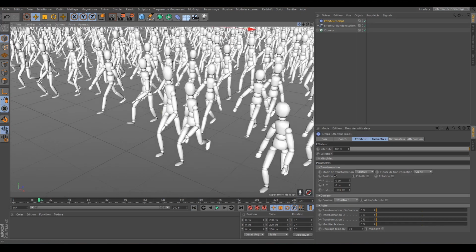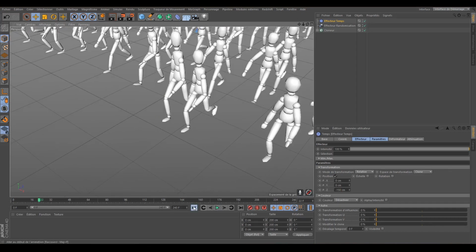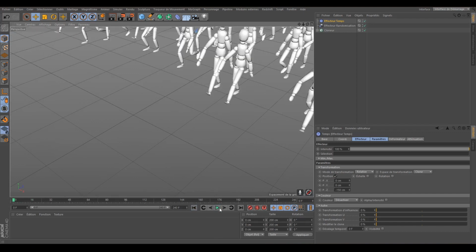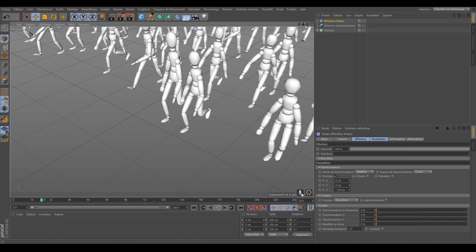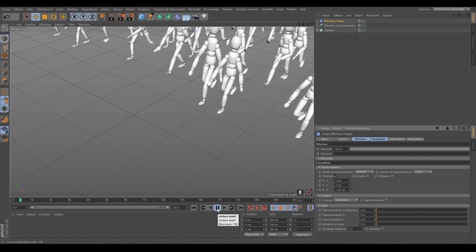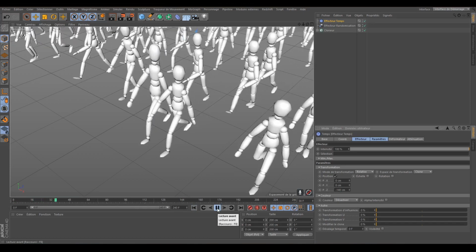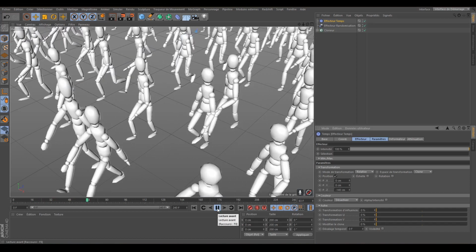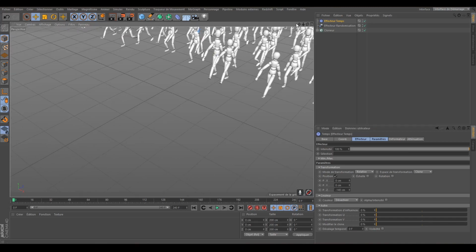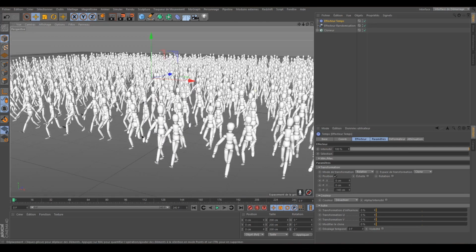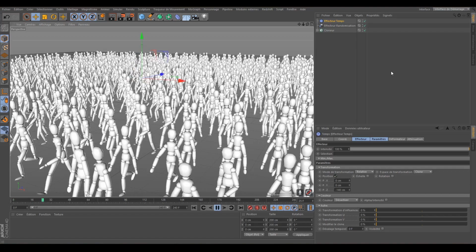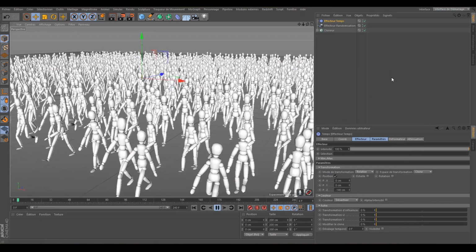Okay, we have to check that it's the right value. As you can see, look at the feet. They're sliding a little, so maybe it will be better. Yeah, that's good. So they're not sliding anymore. I think we're done with it. Okay, everybody's walking. And there you go.